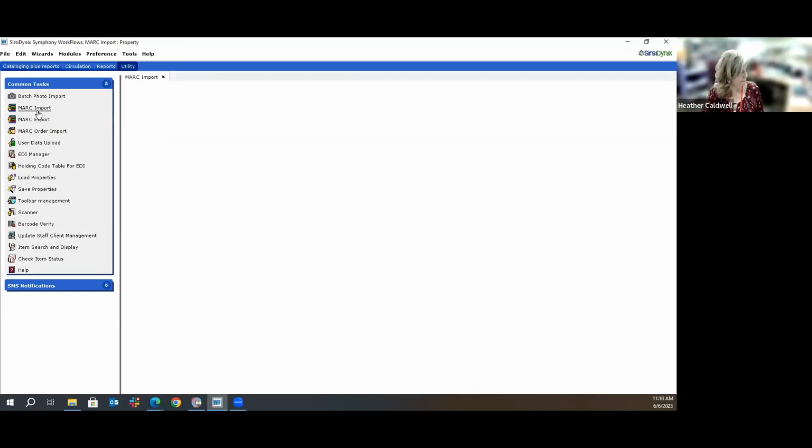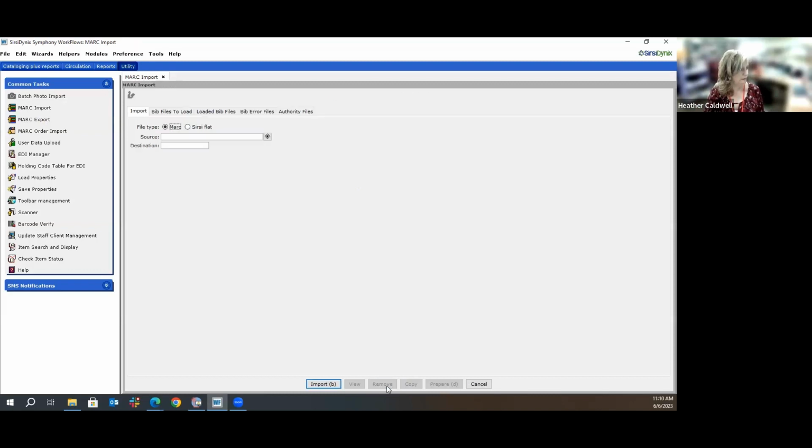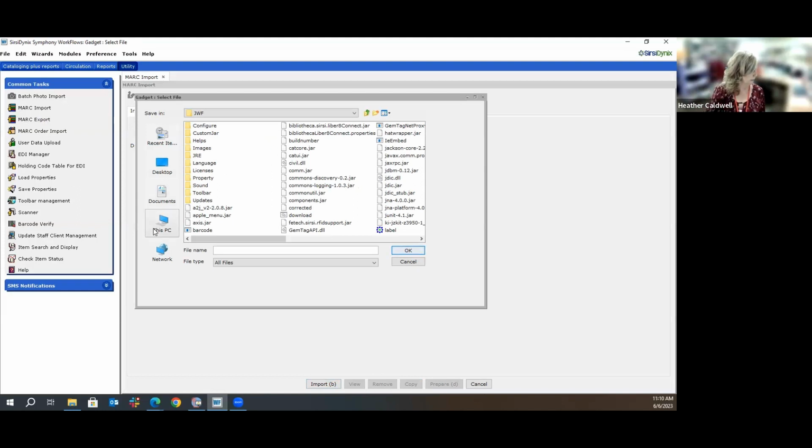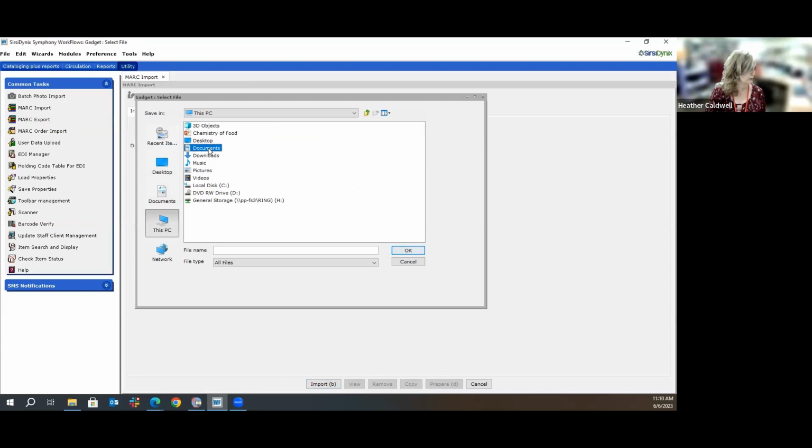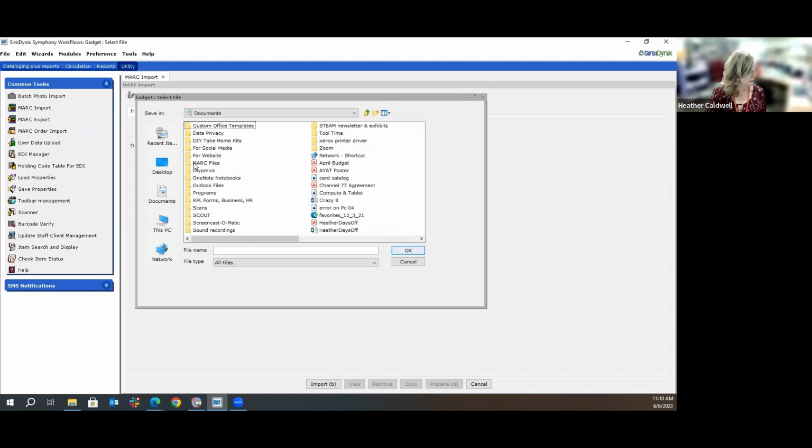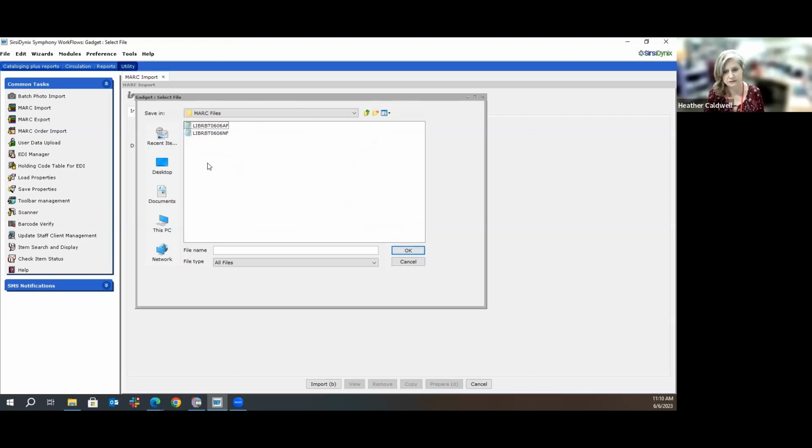and go to MARC import again. Say okay. This time I'm going to look for some other files that I have previously saved under documents. So this is entirely up to you where you keep them. You just have to remember where you've stored your files. All right, so I've got this file, LIBR-BT, Baker and Taylor 0606 AF for adult fiction. That's how we designate them because our carts are by genre, or not genre, but fiction, nonfiction, so forth.